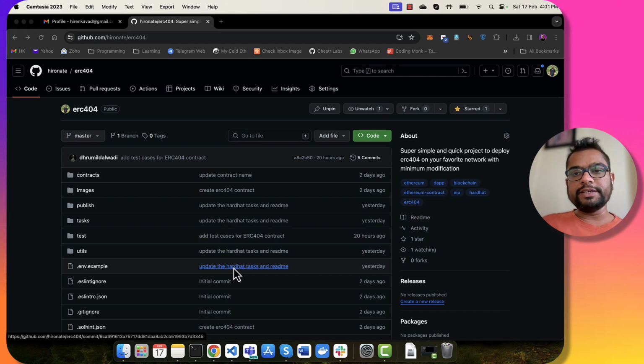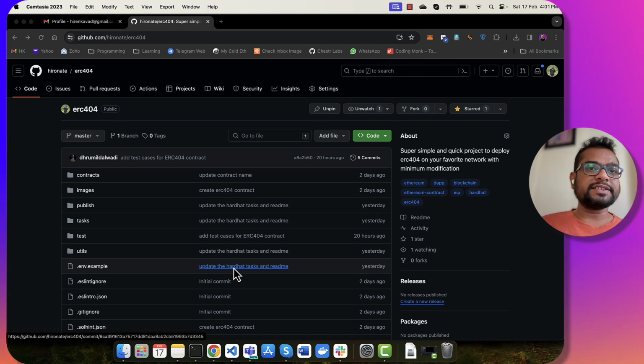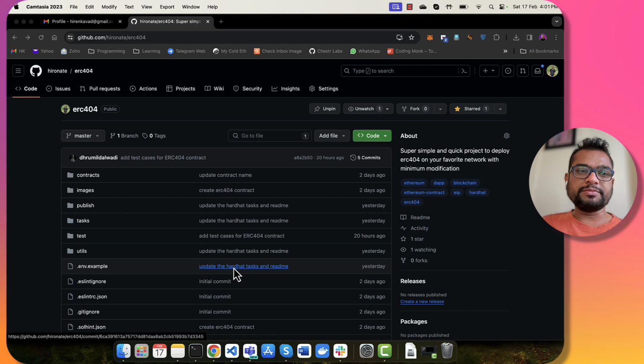This standard came into the picture after Pandora launched their ERC404 contract, and it got so popular that their token price went from $250 to $30,000. That's crazy, right? It's a very experimental standard, but we can say it's a very hyped standard these days, right? And people want to deploy ERC404, and people want to launch their ERC404 projects.